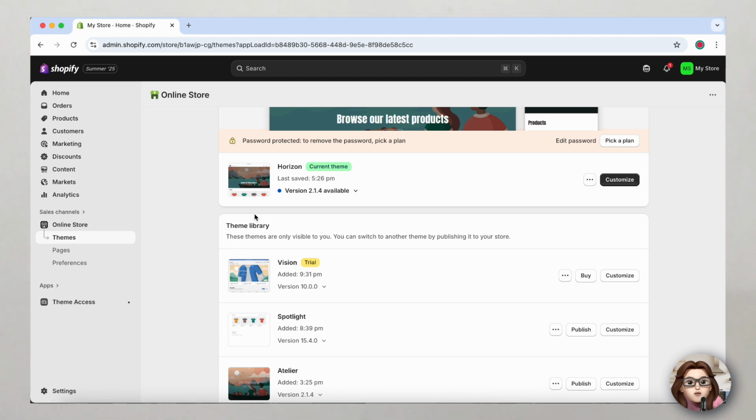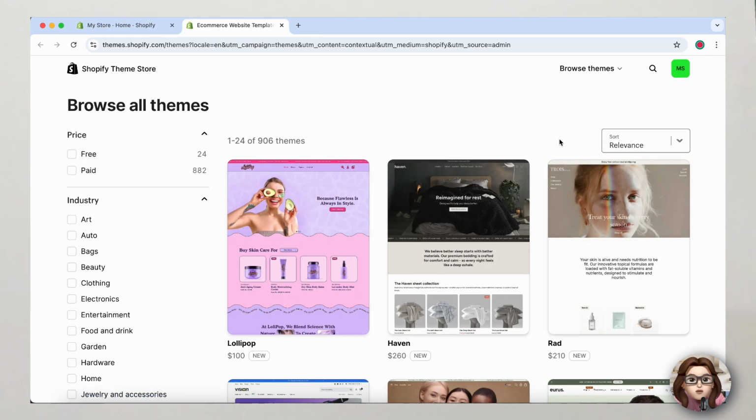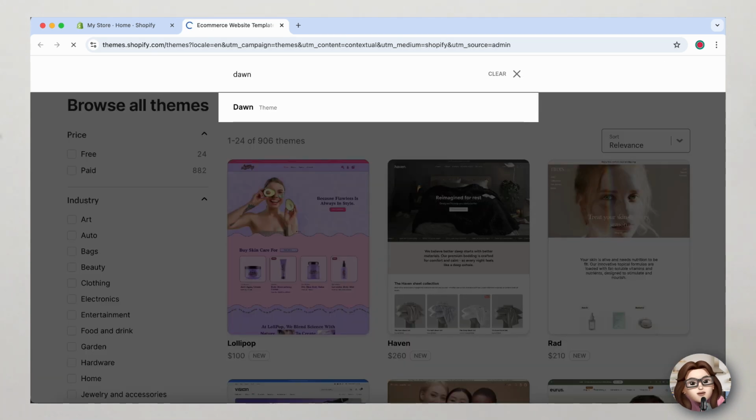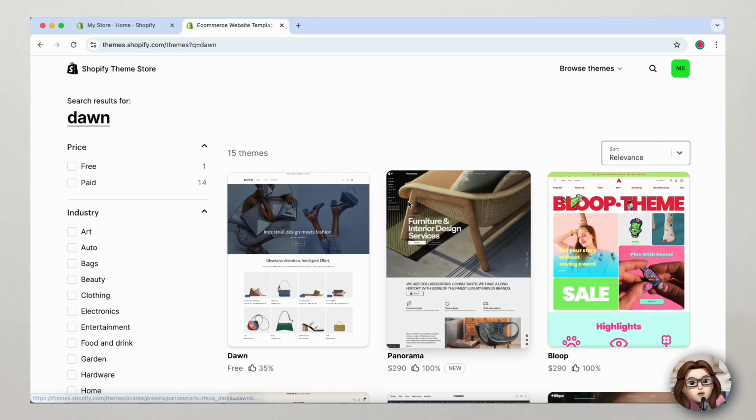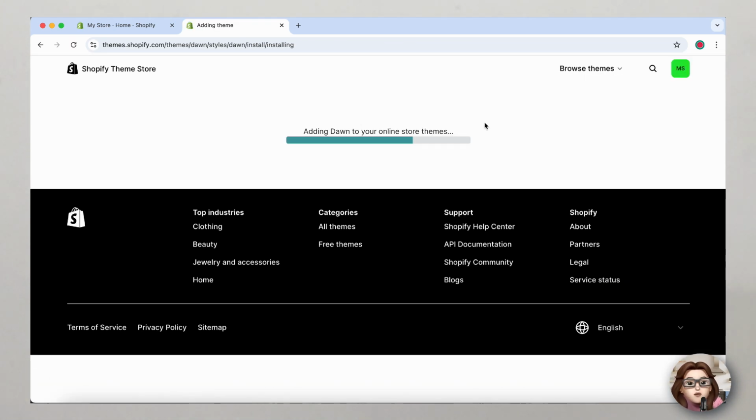Click on Add Theme, then choose Visit Theme Store. In the store, use the search bar to look for Dawn. You'll see the latest version right away. Select Try Theme and it will automatically add the new version of Dawn to your theme library.